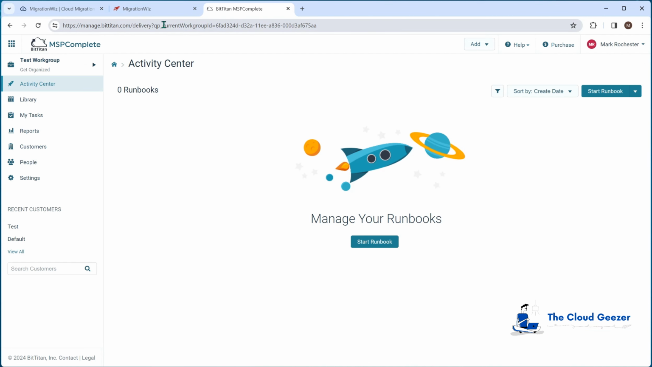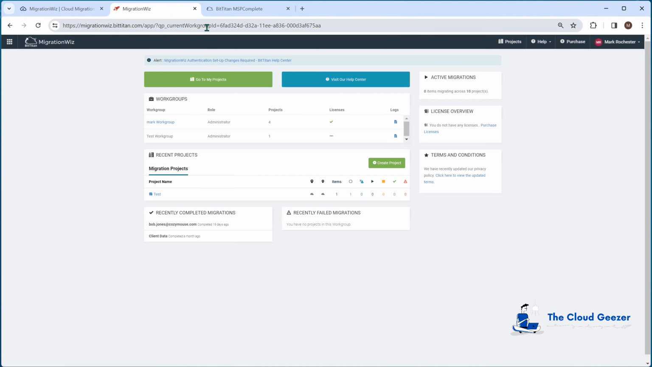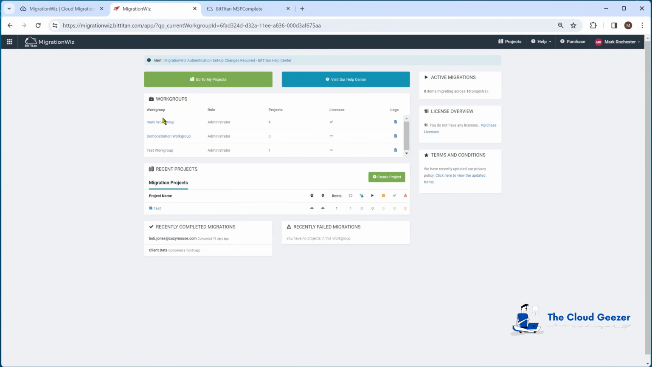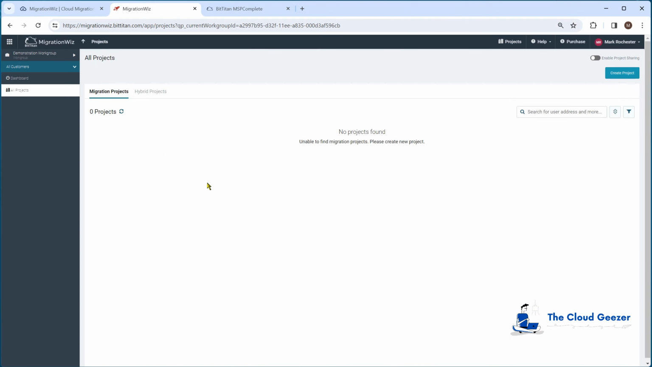It gets a new GUID, as you can see up the top here. Now, because I created that under my login, if I go here and refresh that page, it should show up in here. There we are, demonstration workgroup. So I can now go into that workgroup in the MigrationWiz screen, and I can see I've got nothing in there, which is exactly what I would expect to see.